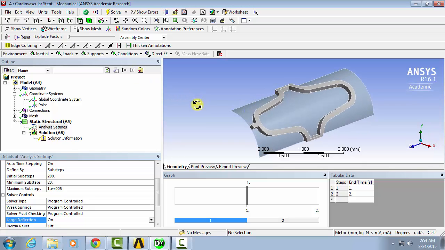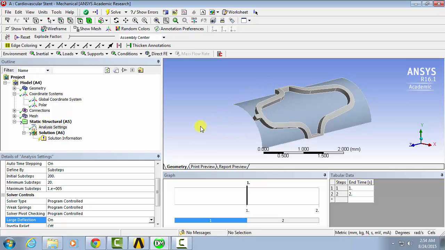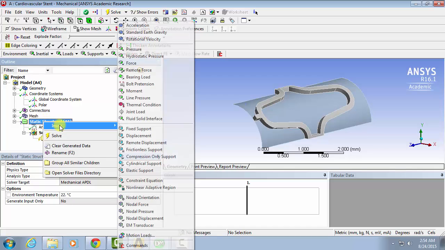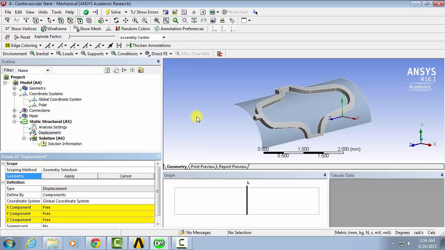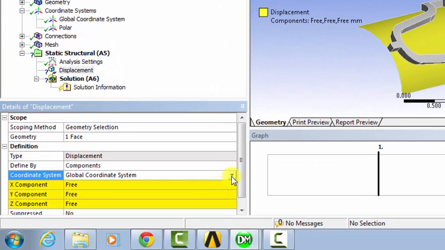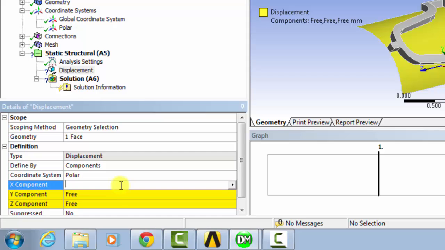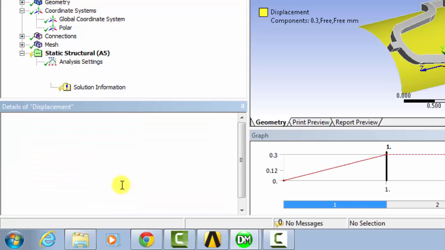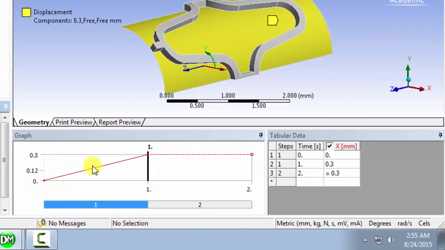So now the problem is ready to be defined by displacements using two different times by splitting it up into a couple different substeps. So we'll right-click, insert a displacement. And because we're expanding the balloon, we'll select the balloon as a geometry for our displacement. Then we can define the coordinate system by our new polar coordinate system. And then we'll select our X component to be 0.3. So you can see from the graph that it'll ramp from 0 to our prescribed displacement. And then right now it stays at that. But we can change that by selecting in the tabular data and then typing in 0. So now the balloon will expand and then contract.